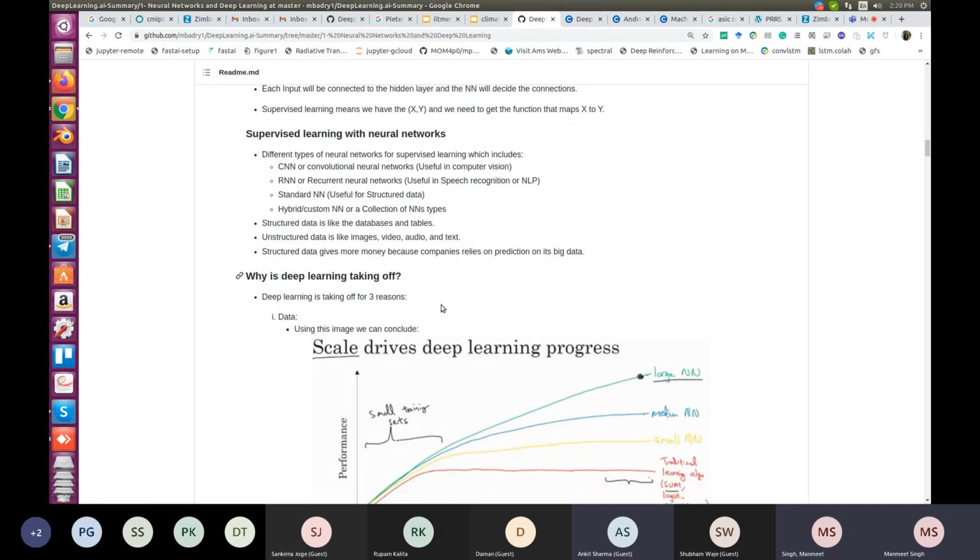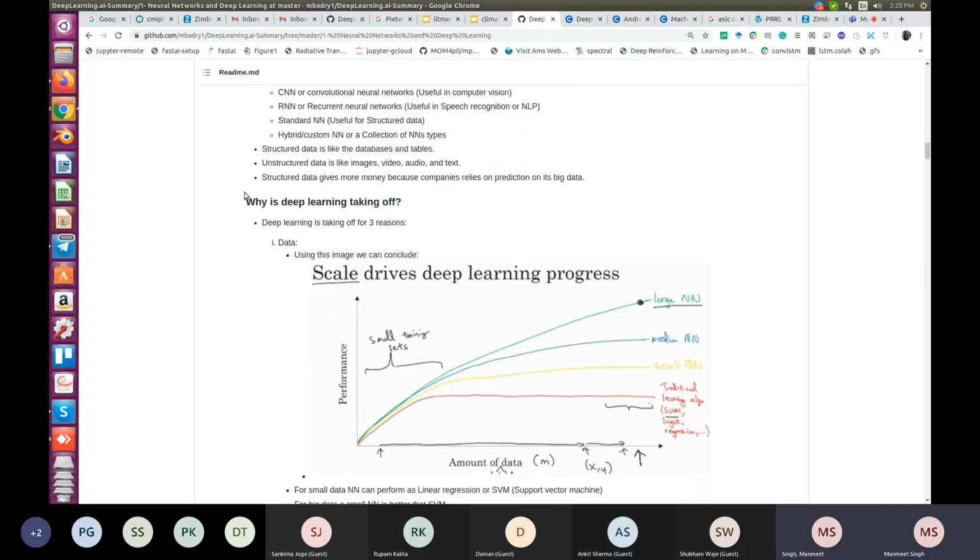So if you are storing it at very high temporal frequency, then your data set is going to be huge. So why is deep learning taking off now?